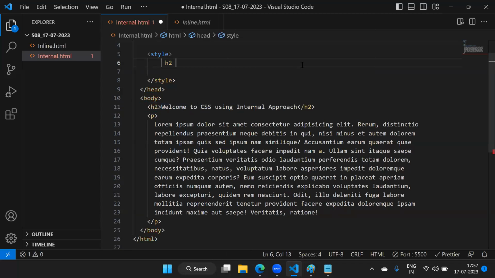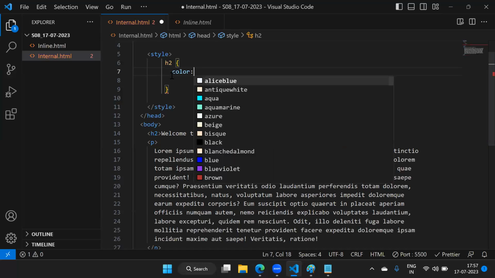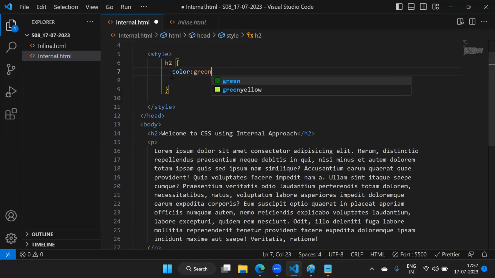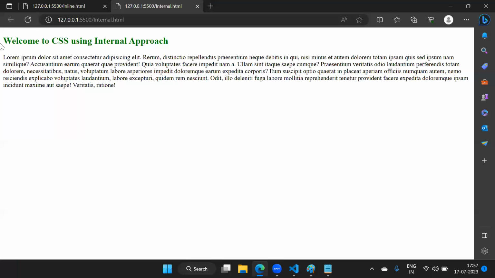Then open curly brace, close curly brace. And inside this curly brace, write the CSS properties. Write a CSS property like color. Here I am giving green color. Semicolon. Save it. Go back to your browser. Now see, your content is in the green color.